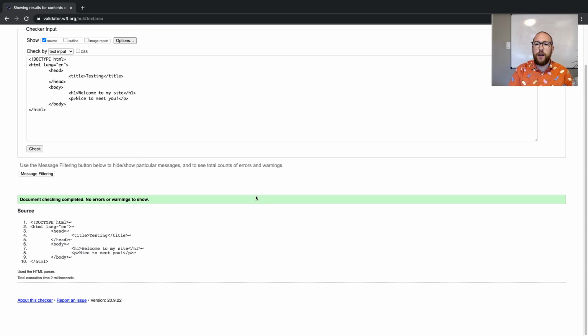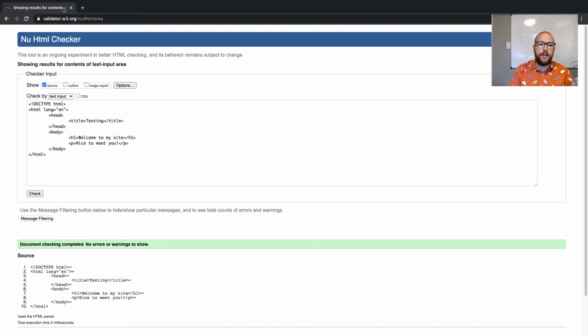This is something that I want you to start getting into, start practicing, because it will check things for you. And this is just by going to validator.w3.org, and I'll put those in the notes.